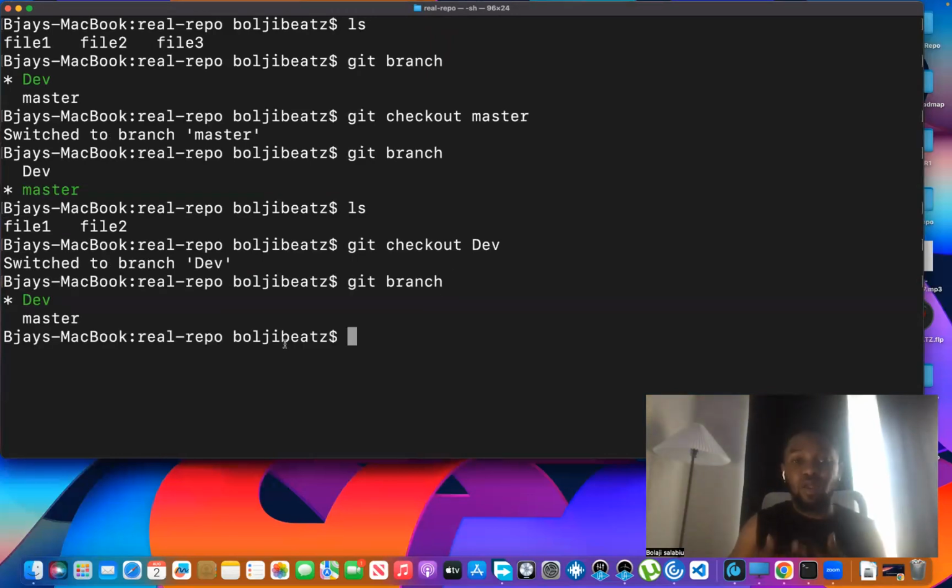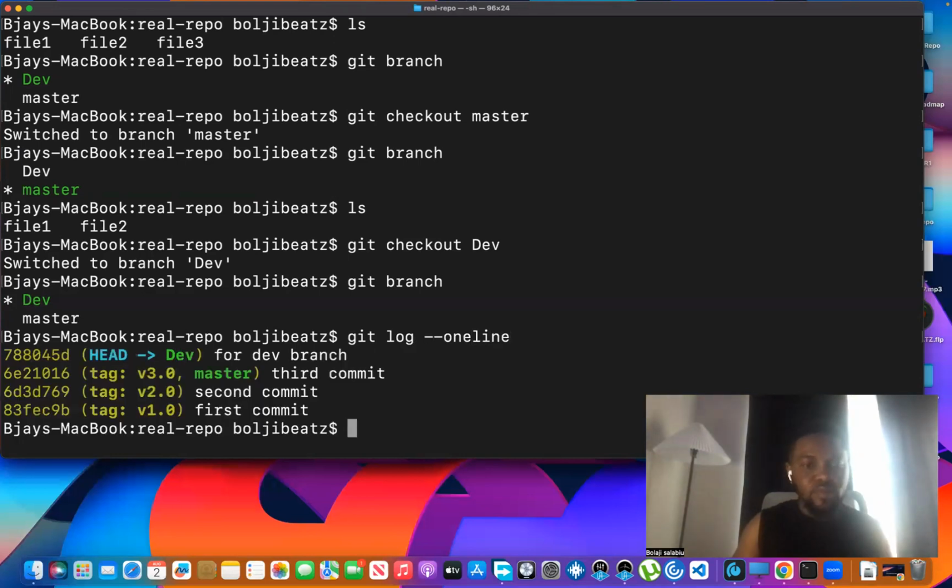Now let's check our logs in the dev branch, which is git log -1 --oneline. Now we can see it, because this is the latest commit, which is for the dev branch. It is on the head and it's facing the dev branch right now. Our master branch is still on the older commit, which was the 3rd commit.